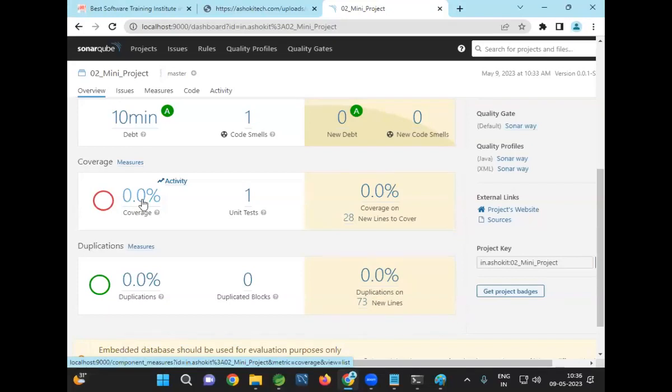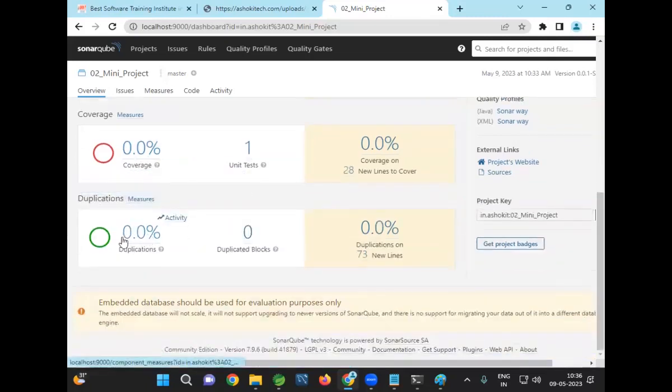But as per the industry, what should be the code coverage? As per industry, we need to maintain a minimum of 80% code coverage and 0.0% duplicated code. So do you have any duplicated code in the project? No, we don't have any duplicate code in our project. That is good.